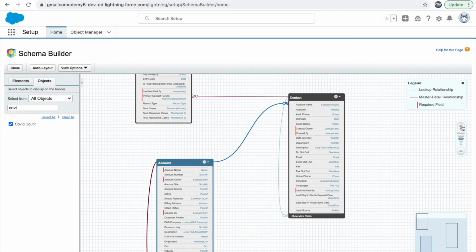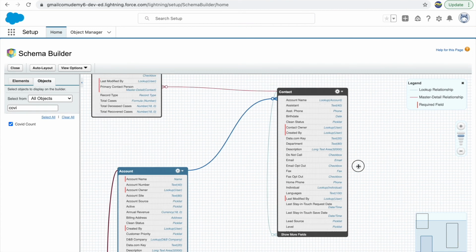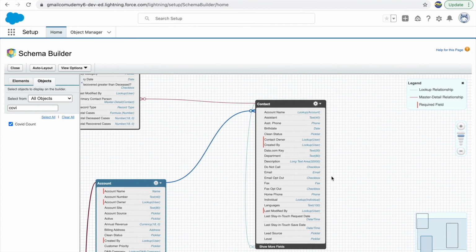And here, the other facility that you see is you get to see all the fields available and the data types also. So if you want to see the data type of a specific field, you don't have to go to the fields and relationship section. You can directly come here and just click on show more fields, and you can see all the fields here with the data type. All right, so that's all for this section, the dependent pick list and the schema builder.